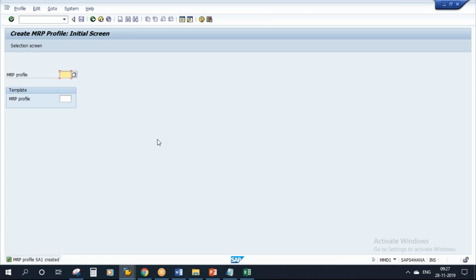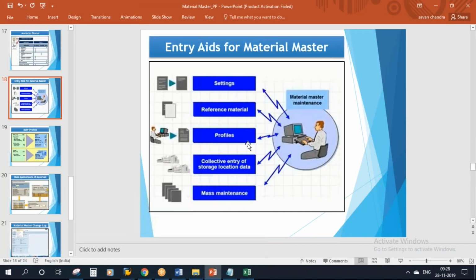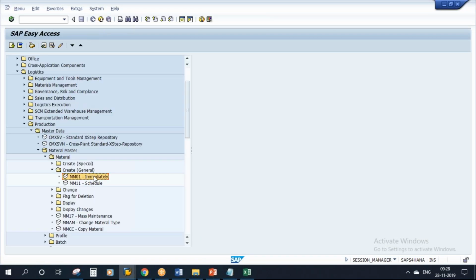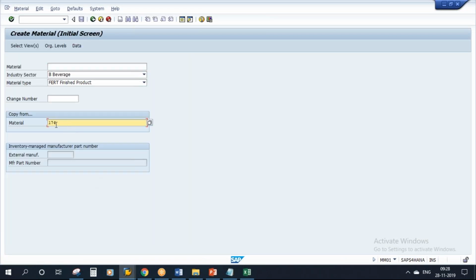Now I'll create a new material. Now that time I will use MRP profile. So this is the one. We are doing this activity. When I'm creating a new material, I will use this profile. So let's do that. I'm creating a new material now. Go back, MM01. I am not using any reference material now. I'm just creating the material in a normal way.